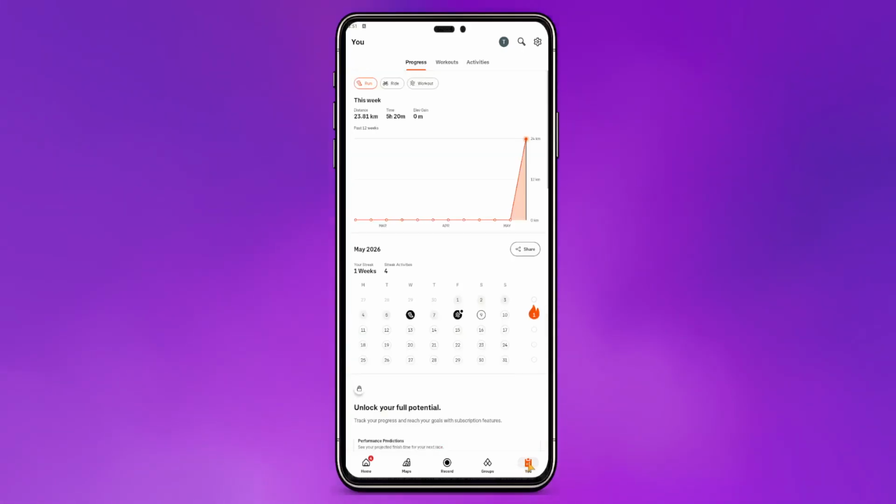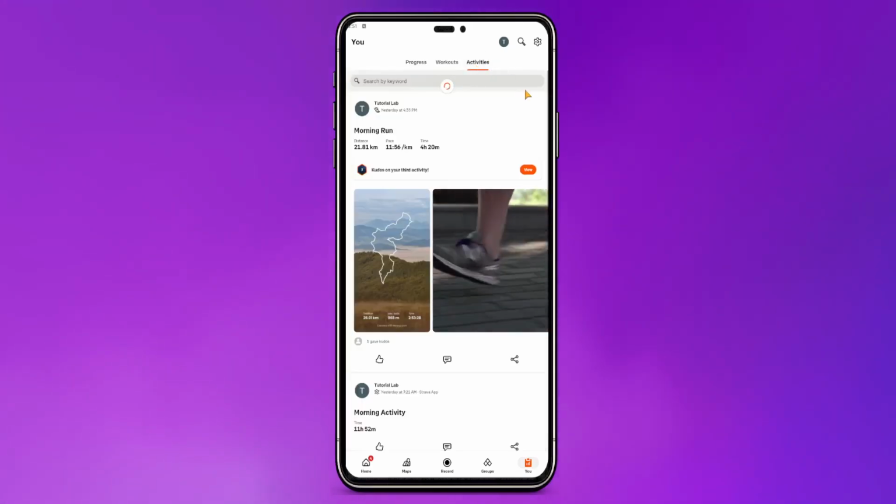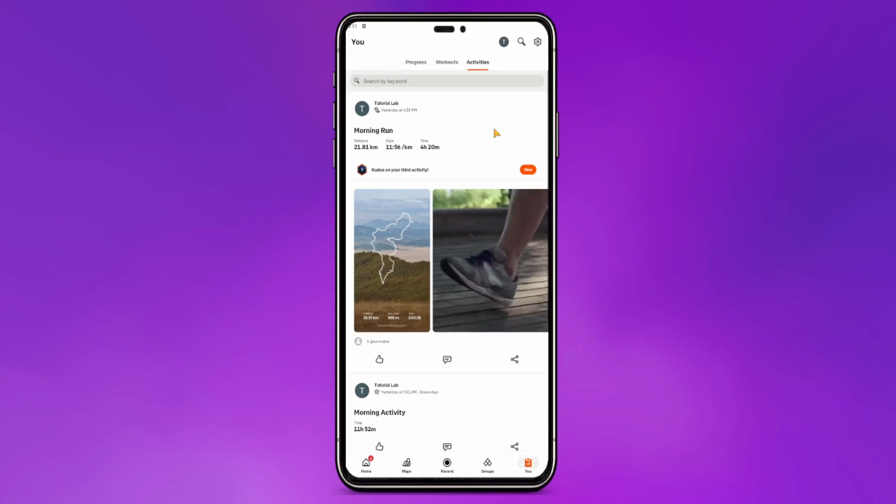This takes me to my personal profile area where I can access all my activities and account information. Now that I'm on my profile screen, I'm looking at the top section where I can see different tabs. Right here, I'm going to tap on Activities. This shows me a complete list of all the workouts and runs I've logged recently.